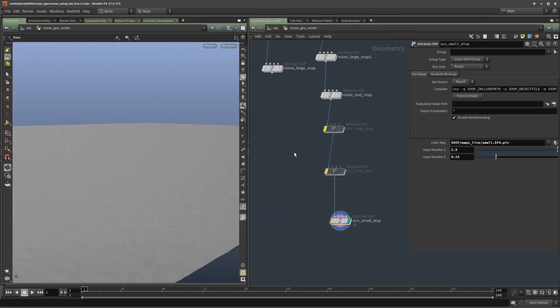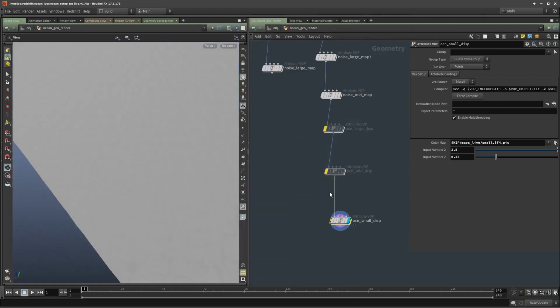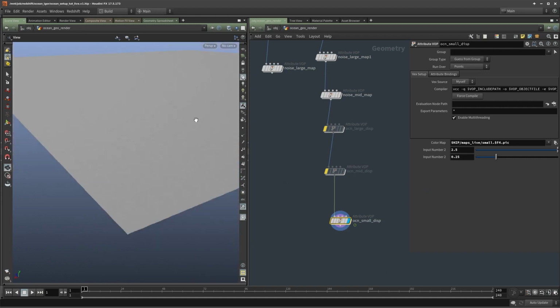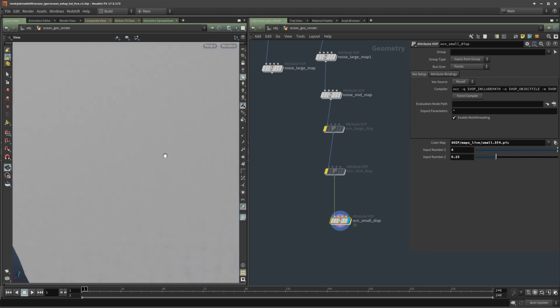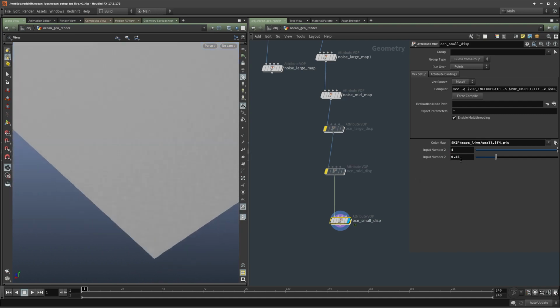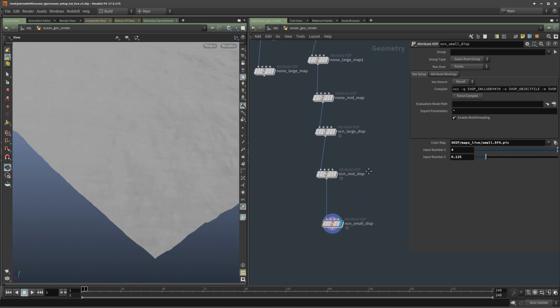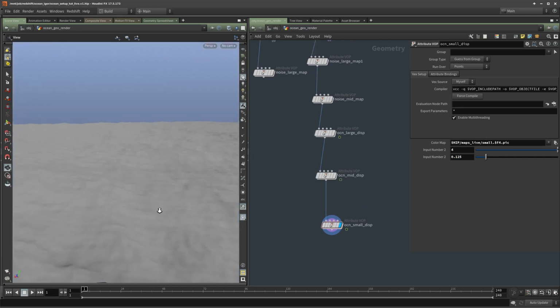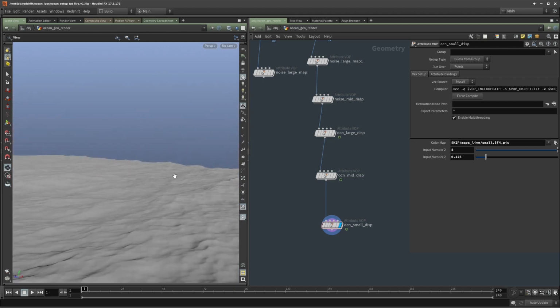So let's disable all of this, and now we have the small, but we still have the same problem with the scale, because this is set to 125 grid scale. So I'm going to set this to 4 to give it the proper tiling, and then this offset I'm going to lower it to 0.125. And now if I turn them all on, this is our final ocean.